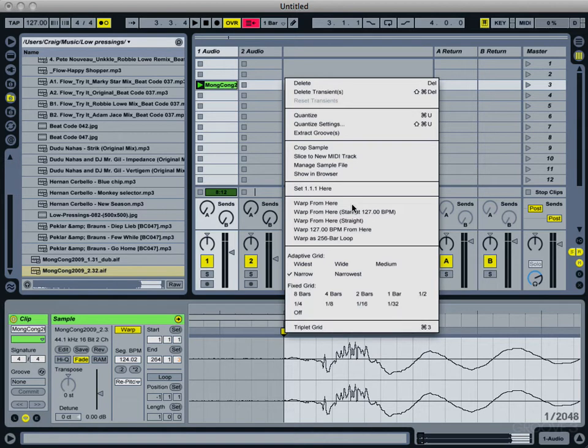The Warp From Here option might be more useful for samples where there are changes in tempo, such as older tracks that weren't done electronically. If it is an electronic track where you know the tempo is consistent throughout, then you probably want to choose this Warp From Here Straight option, because that's at least telling Live that the track should be straight, so it'll keep it at that consistent tempo. That just might be more likely to be accurate.